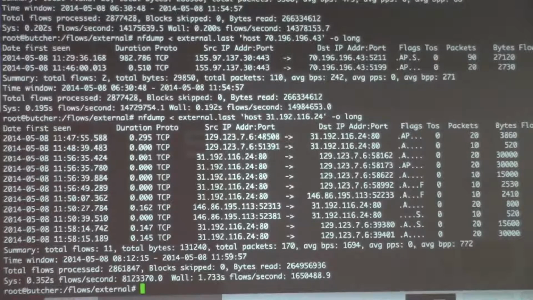129, 123 is the Utah State University, going to port 80 on 31.192.116.24. Tell us what it is. Do I have to? No, I think I know what it is.